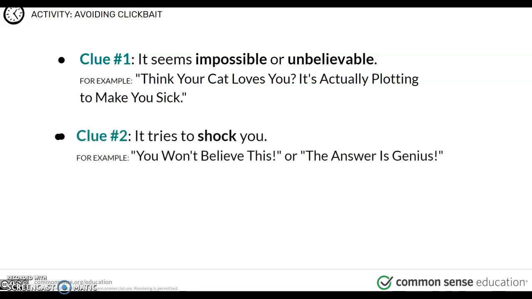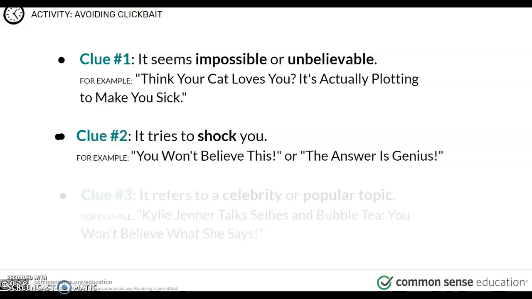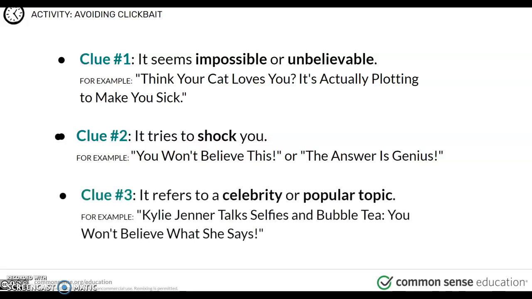Clue number two: it tries to shock you. For example, you won't believe this, or this answer is genius, or you've got to click on this in the next 30 seconds or something will happen. Clue number three: it refers to a celebrity or popular topic. For example, Kylie Jenner talks selfies and bubble tea, you won't believe what she has to say, or they'll stick some other famous person in there to try to get you to click on their clickbait.